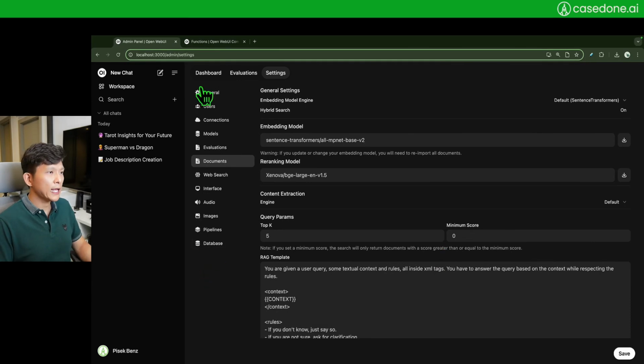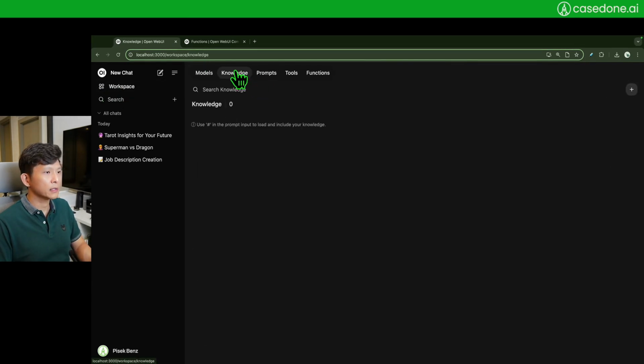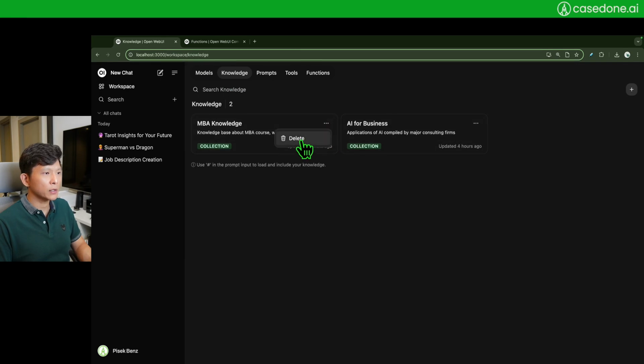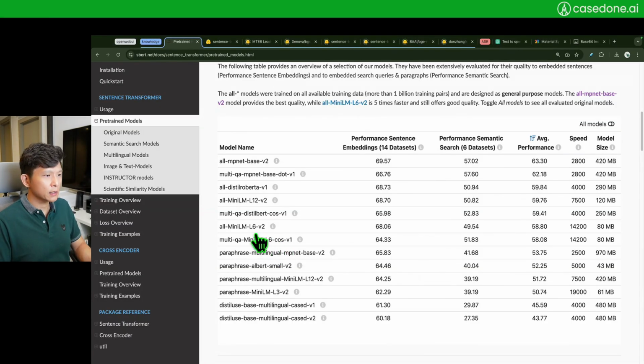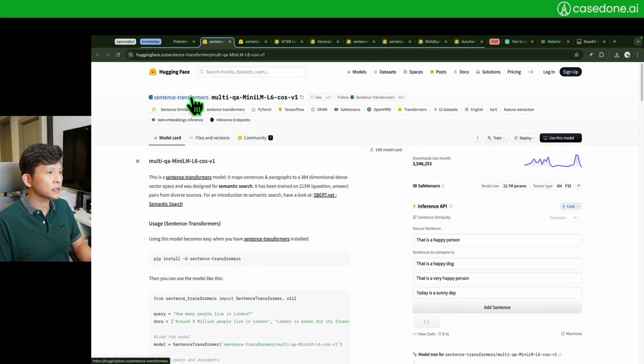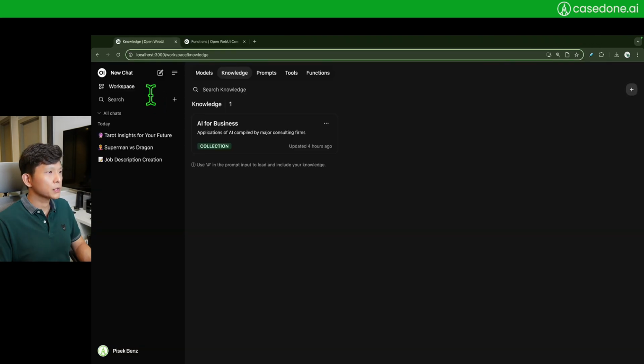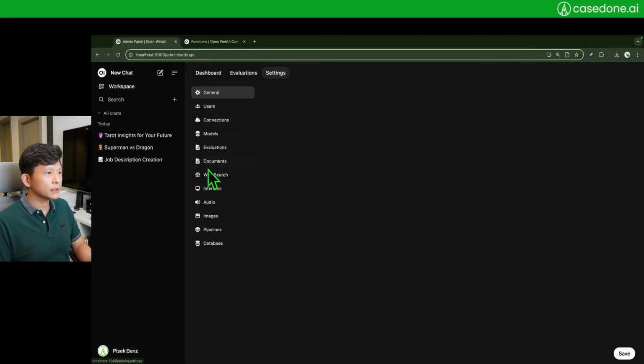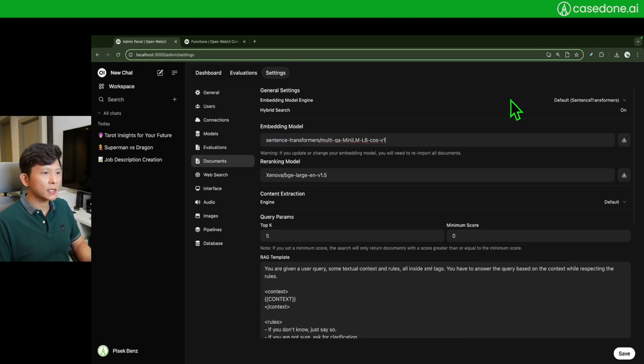So let me just show you. I want to kill the process here. I can delete. So let me just put it back to a faster model. But just for illustration purposes, I am going to use this one. So I will go to Hugging Face and copy this. Go to my settings, documents, and paste this in and hit enter. If this works, yeah, it works. So now the model has been downloaded to the Open WebUI Docker space.